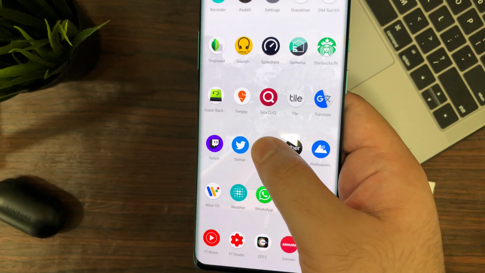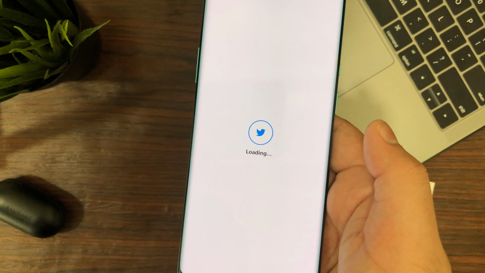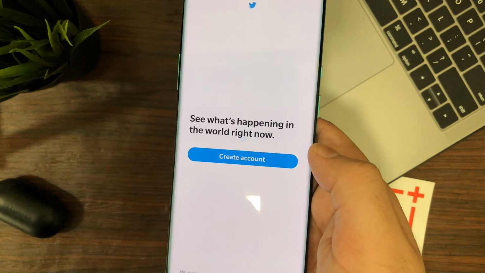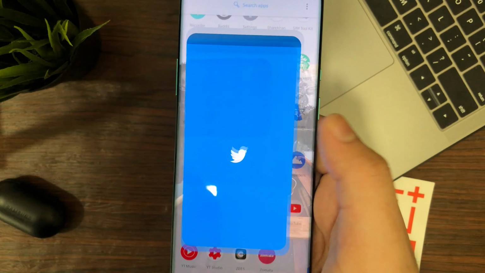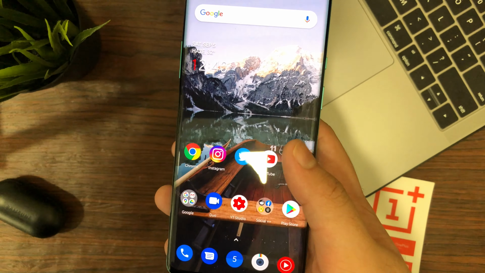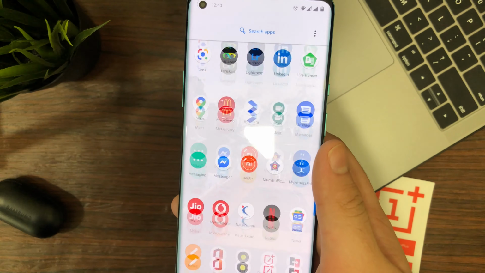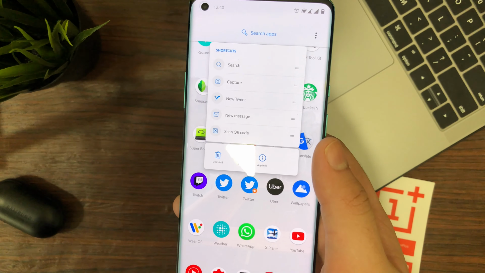So as you can see, I have done it for Twitter, and this app is logged out. My main one is still running. So you can differentiate between the apps with that badge which comes along, that orange colored badge, as you can see. It's really good if you're using two accounts.